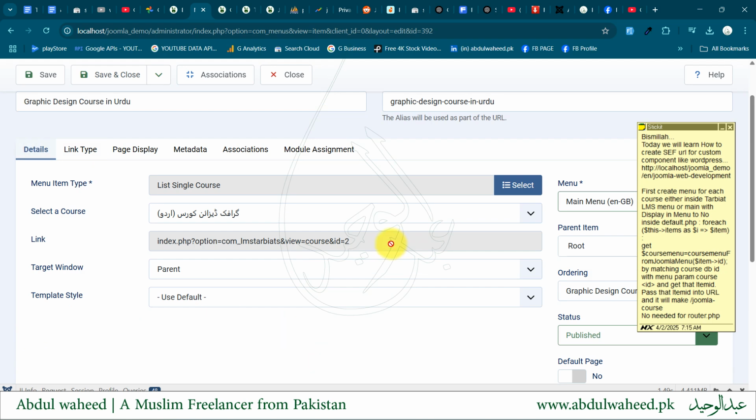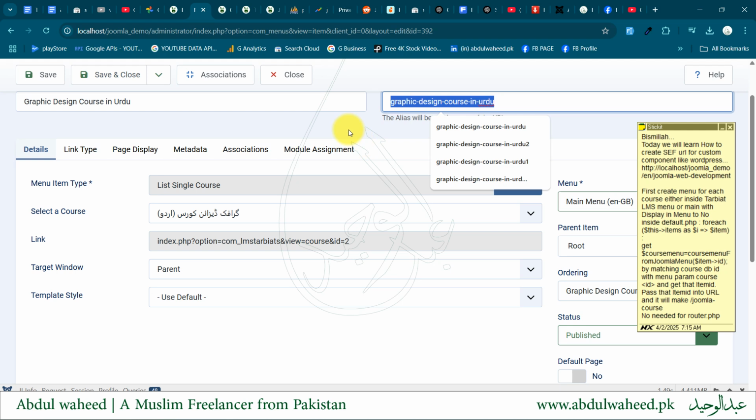Because we are only creating this menu for SEF purposes, and its alias will be used as a primary URL, which is more SEF and more preferable for all search engines.